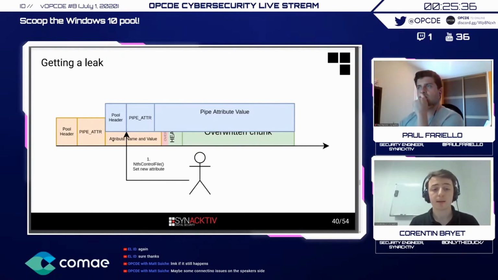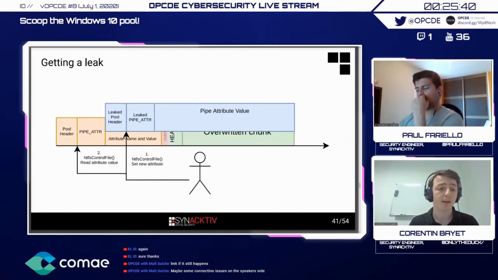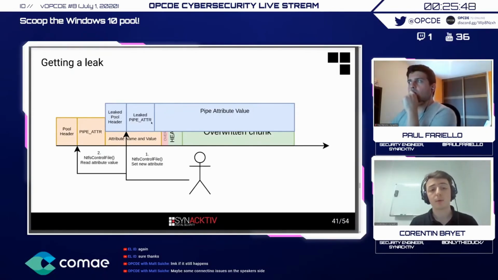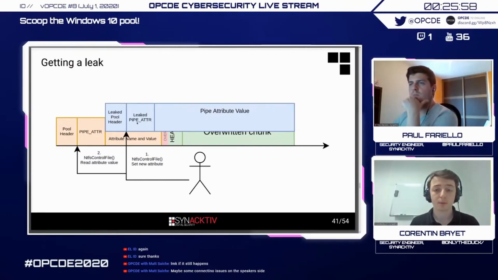And as I said before, you can read the value of the attribute. So just by reading the value of the yellow pipe attribute, we can get a leak here. We can read the value of the pointer and the value of the pipe attribute. And since there is a pointer to the name and the value, we get a pointer. We get a leak of a kernel heap. So we get the leak. We got the kernel address of all this setup. So this is great, but now we want the arbitrary read.